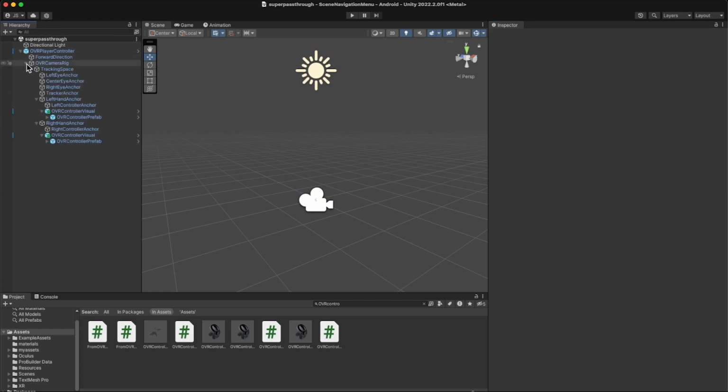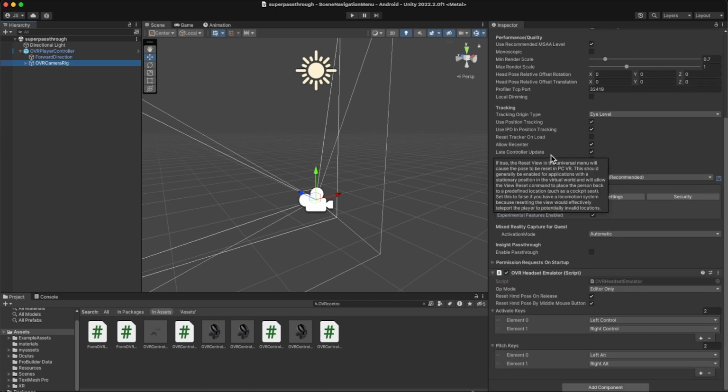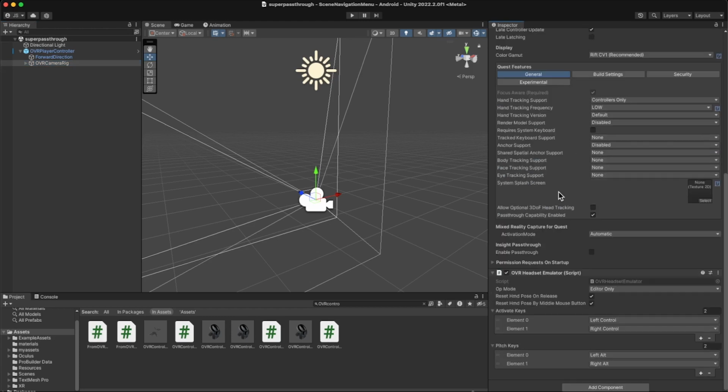Let me see now what I need to do. All right, on my camera rig, I'm going to select my camera rig. I'm going to scroll down, just open OVR Manager, start with General.